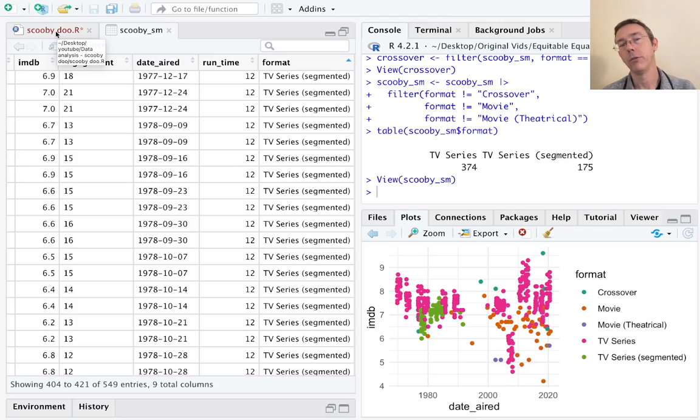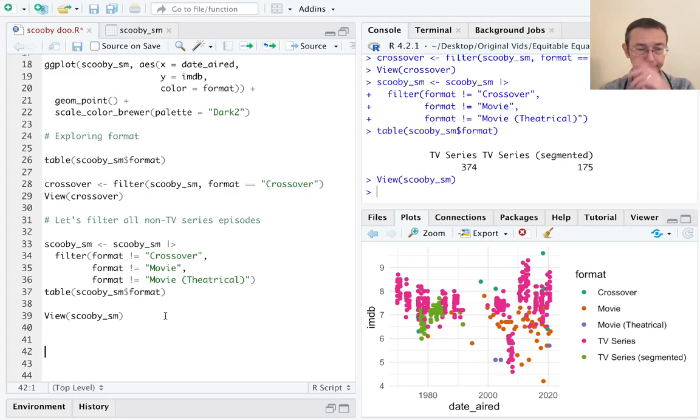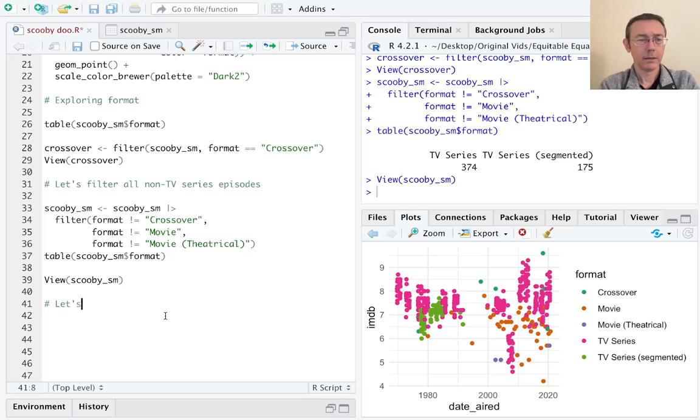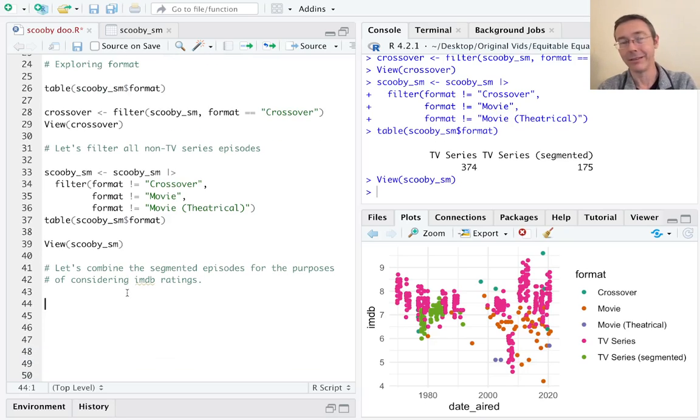And if I don't take runtime into account at all, they're going to be essentially weighted twice as heavily. So that means this green blotch is going to have some extra weighting. So I want to do a little wrangling on this. So let's combine the segmented episodes for the purposes of considering IMDb ratings. Now, for other purposes, this might not be appropriate. I just don't want these, what appear to be single episodes, to be counted twice.